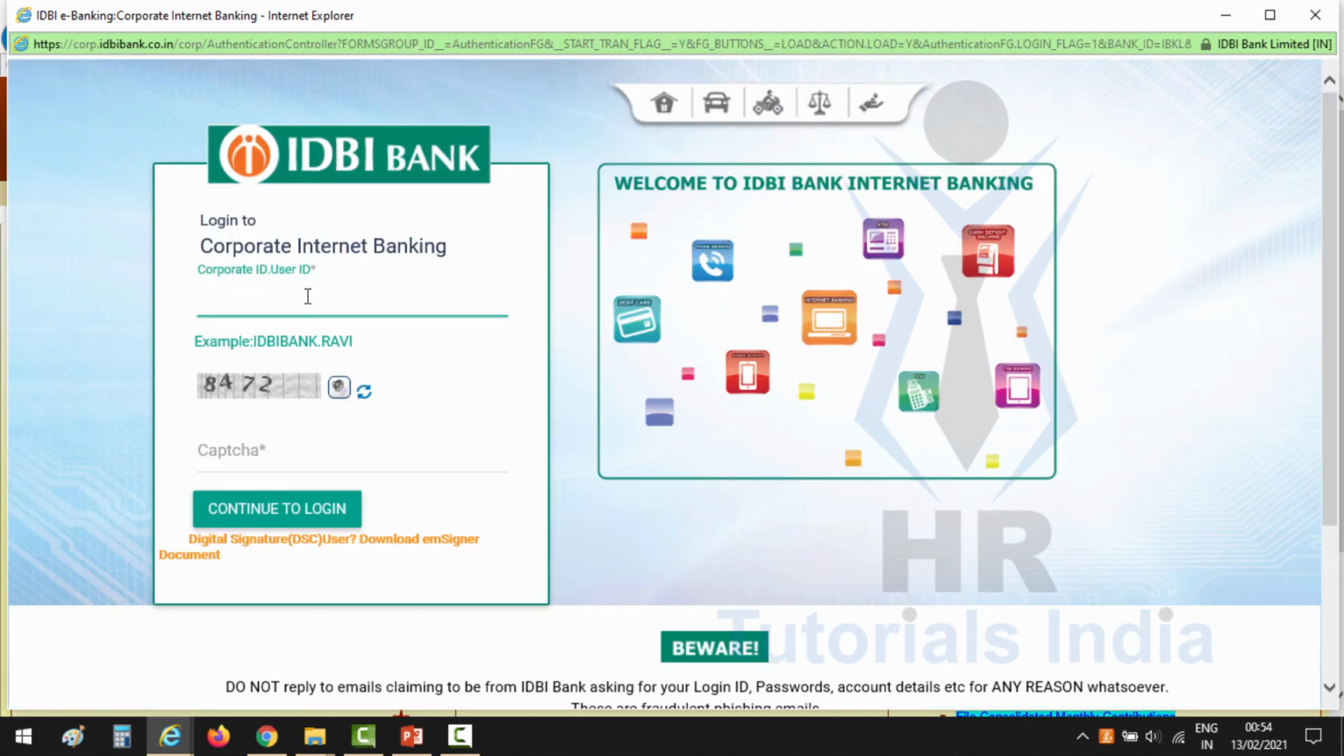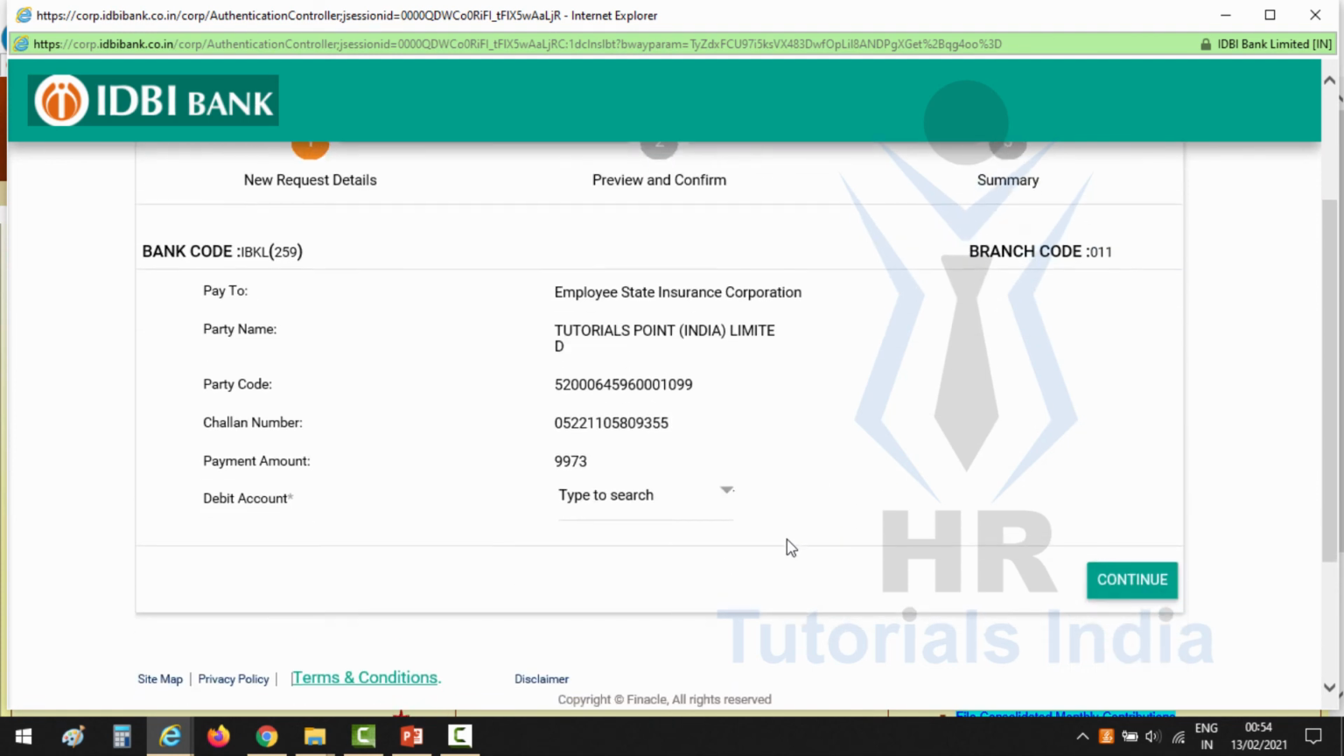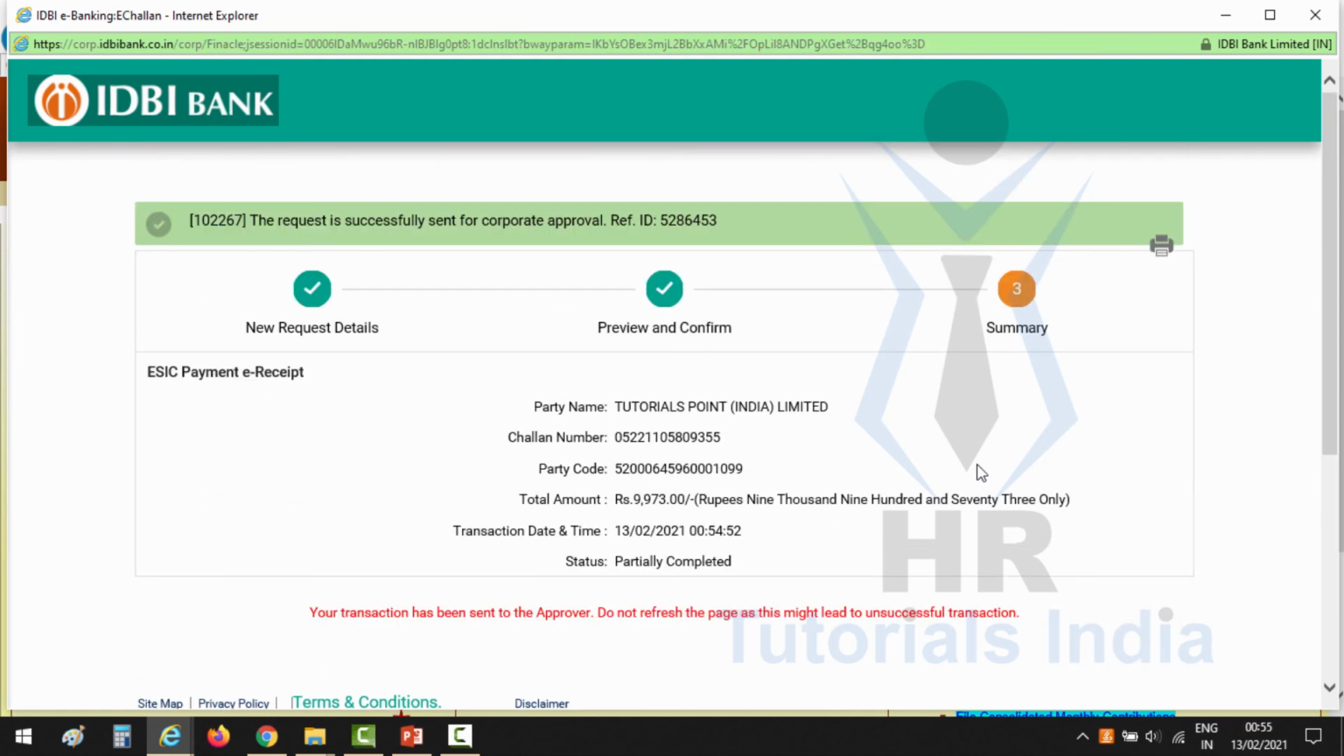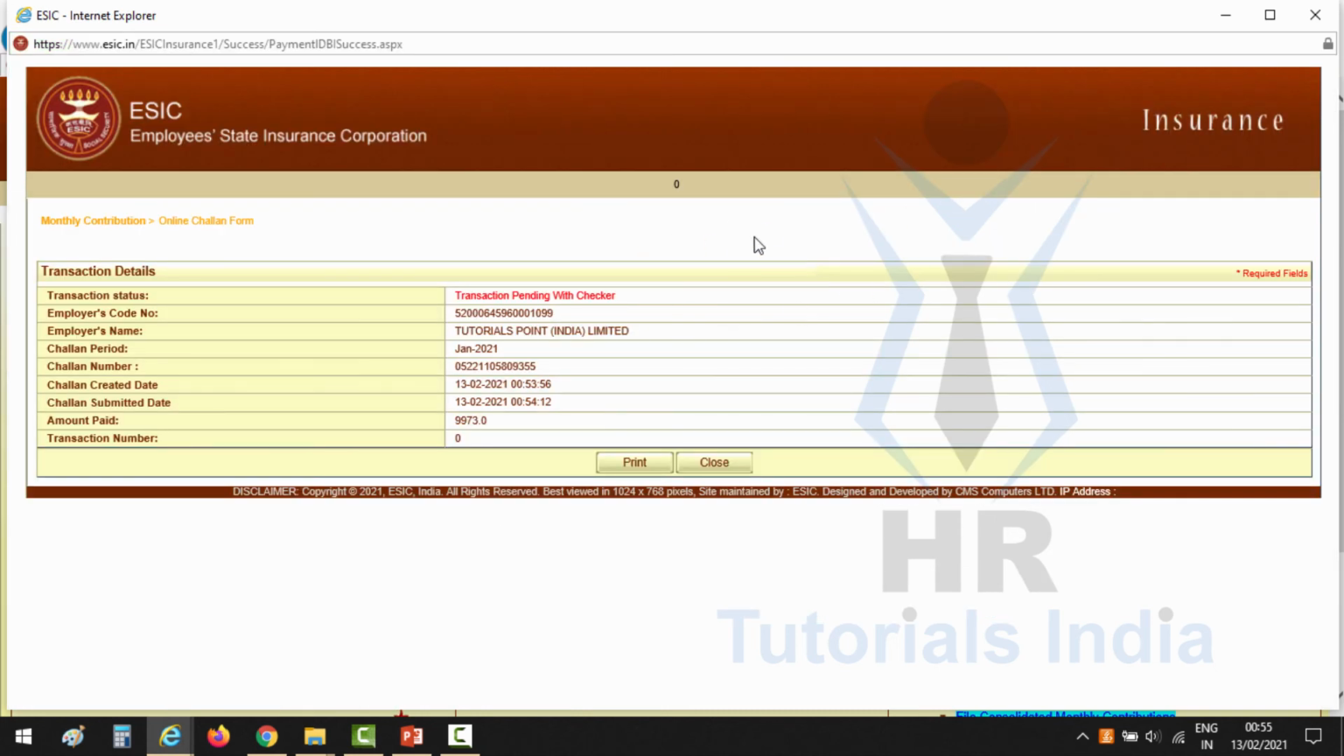After selecting the bank, enter the user ID and password and make the payment. Now we have come to the payment page. We have successfully made the payment for ESI contribution. After successful payment of the ESI contribution, it will take you back to the ESI portal, which says that the payment is pending or payment is successful. We can click on print and save the payment challan or the receipt with the transaction details of the monthly contribution of ESI and keep it for future reference.